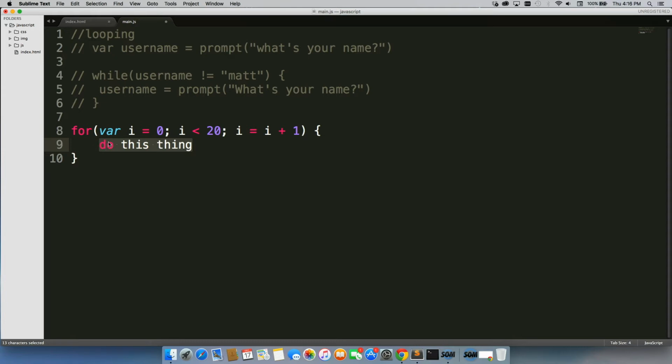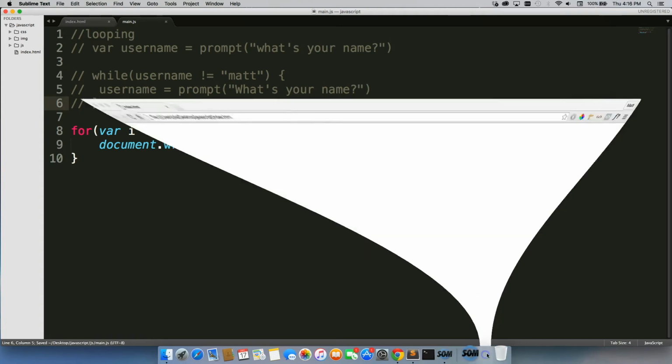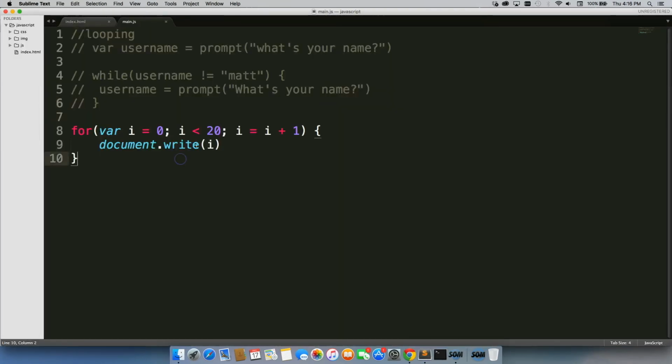So let's go ahead and just check this out. Let's do document.write i. And we'll save it. Come back here, refresh, and we get 0, 1, 2, 3, 4, 5, 6, 7, 8, 9, 10, all the way to 19. Right? 0 to 19. So that's how it loops through.